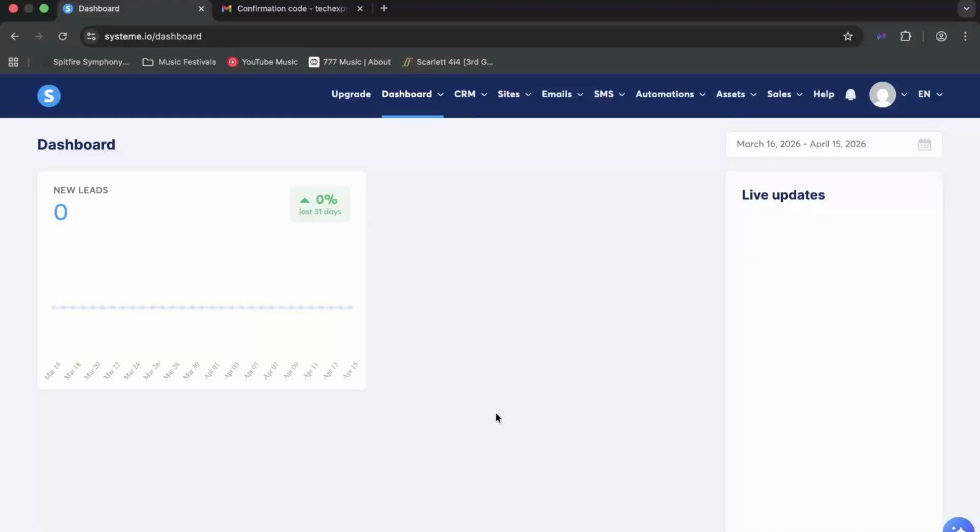Now, depending on the actual plan that you are using in Systeme.io, there are a few elements that might or might not be available directly through Systeme.io. So the first thing is to create an actual campaign. If you are signed in, you are in your dashboard.